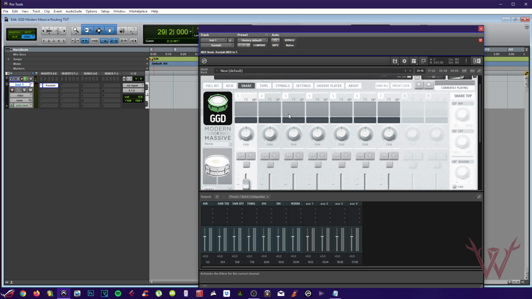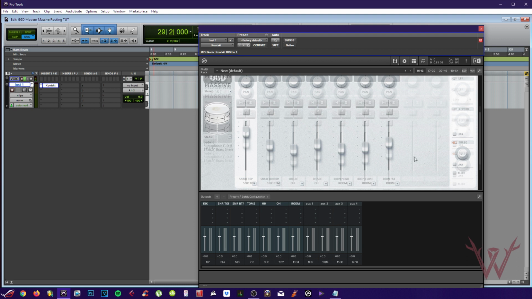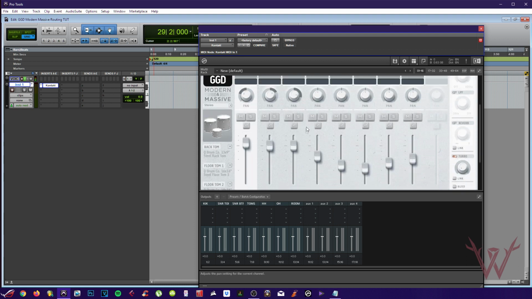Let's go to the snare section. Snare top, let's go ahead and send that to the snare top. Snare bottom, let's send that to the snare bottom. And I think you know by now where I'm going with this. Oh, these are going to go to the room. I'll do that for every single one. Let's go to the toms now.